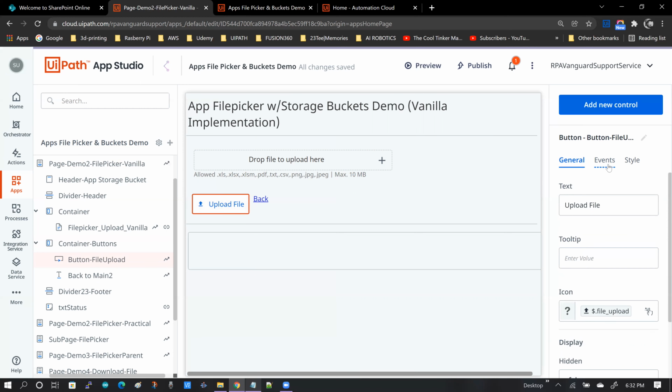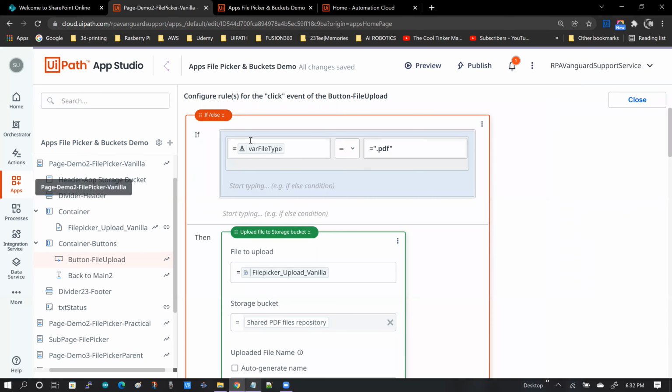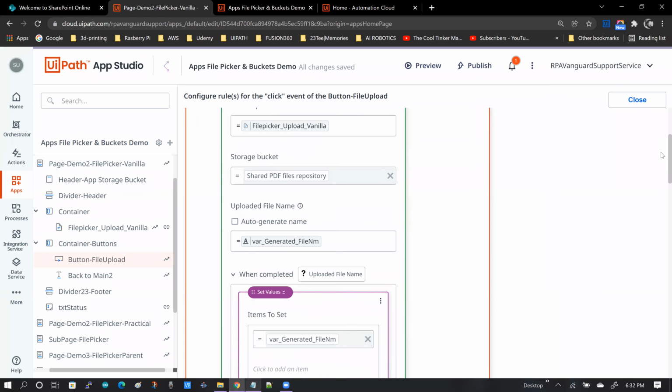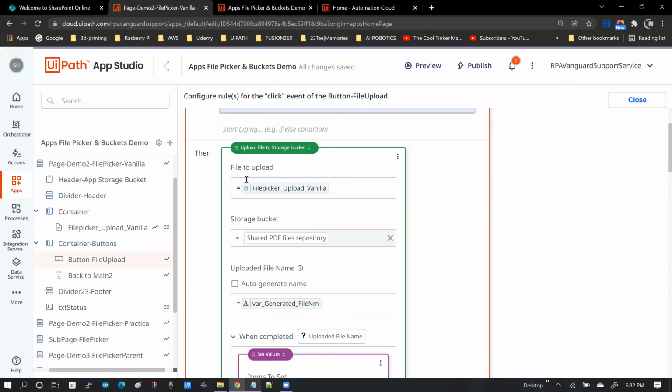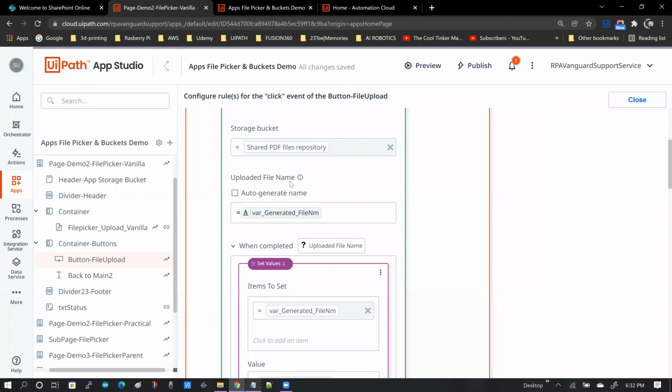Next is the event that is tied to the upload file button. So I go to upload file events, and then I edit this rule. And here I'm going to inspect the file type of the file that's currently being uploaded. And if that file type is .pdf, then I'm going to be uploading the file to the shared PDF files repository. And then I'm going to give it the name of the file.